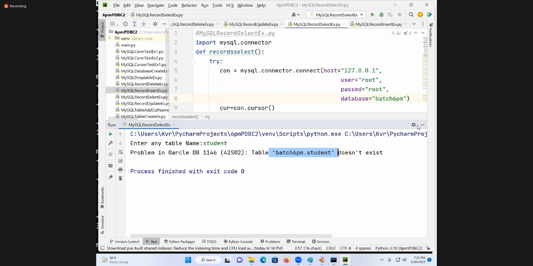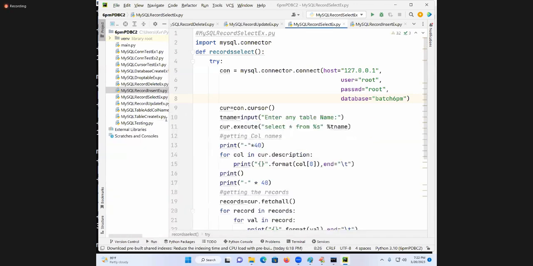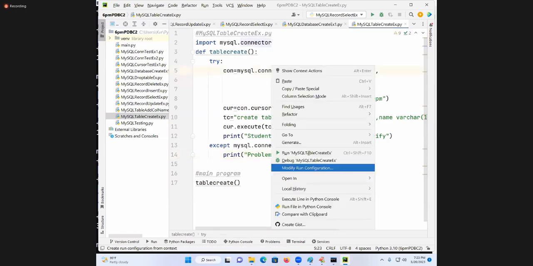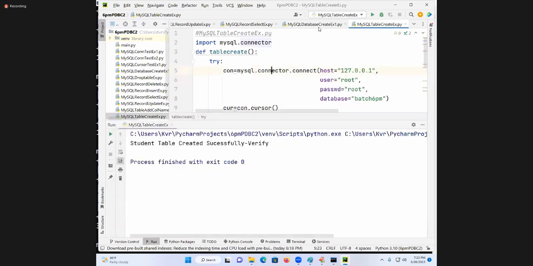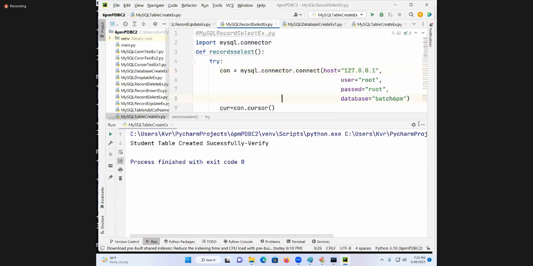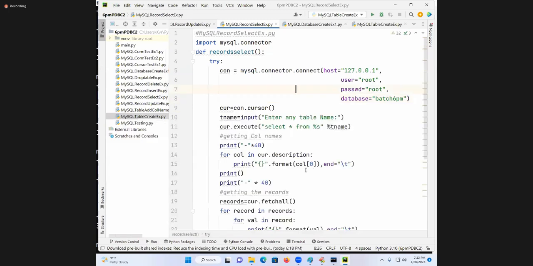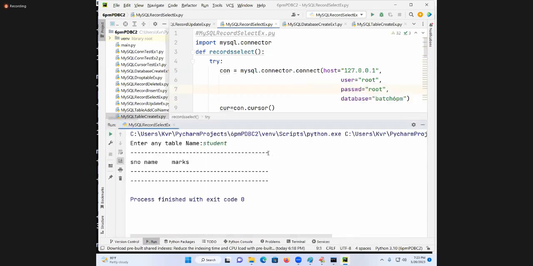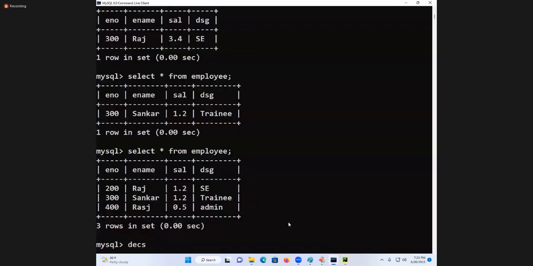You have to go for running table query. Database create. You go to the database create. Database table create, you go once. There it is, a table is there. You just try to run this code once. Table created. Now come to select example. Run once. I will enter student. That time it is coming only columns. There is no data present in that. Are you following, students?